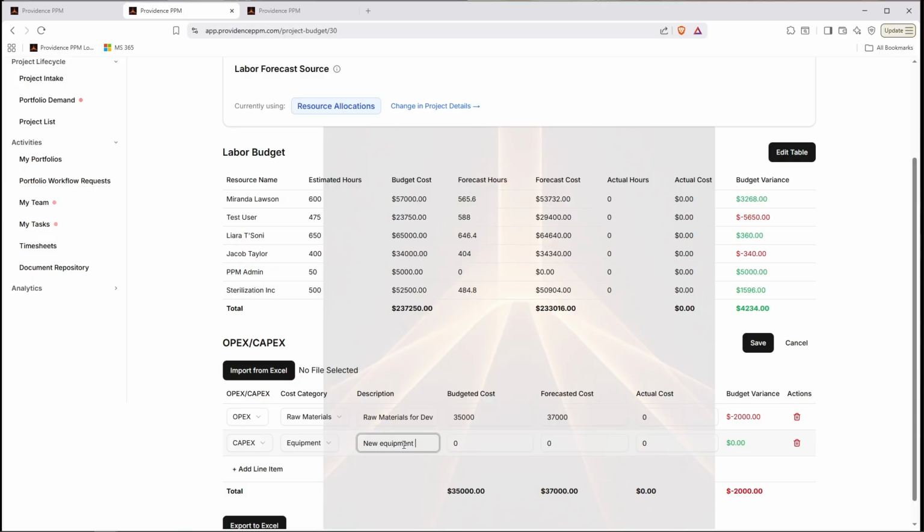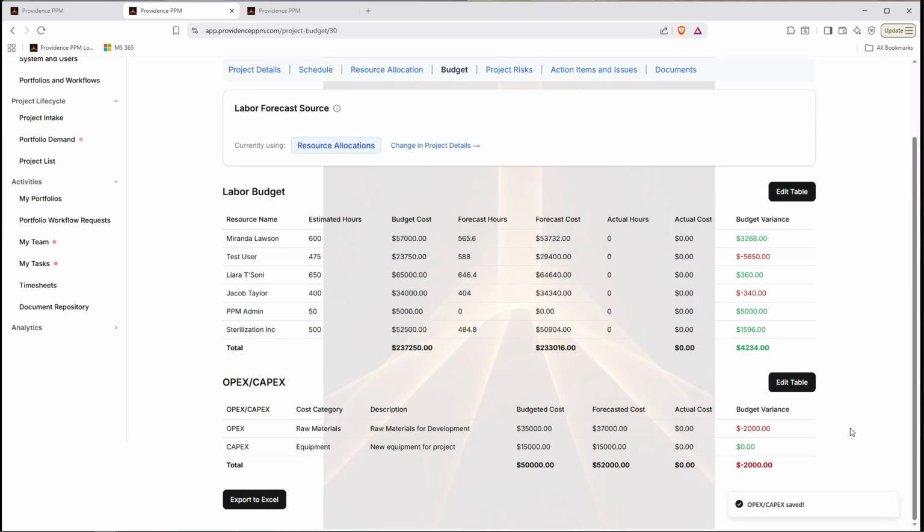If I can type for project, and again, let's say our budgeted cost was 15,000. Our forecasted cost, we'll just put it at 15,000 for now, just so there's no budget variance. All right, but we can see it totals up our variances for both tables and makes it very easy, color-coded, green good, red bad, so that we can see what our total budget looks like.